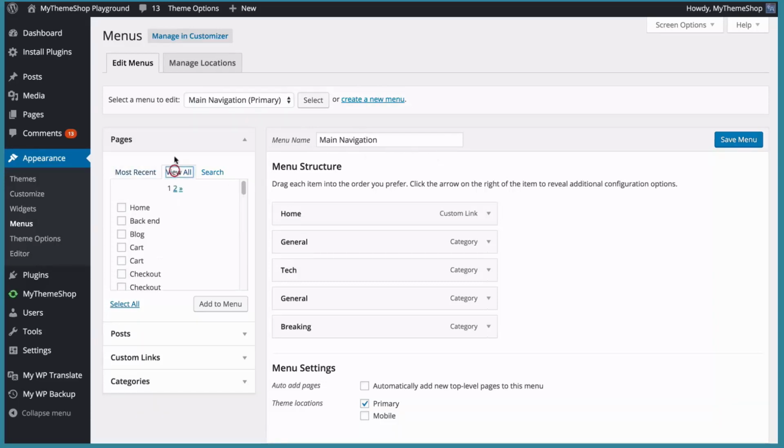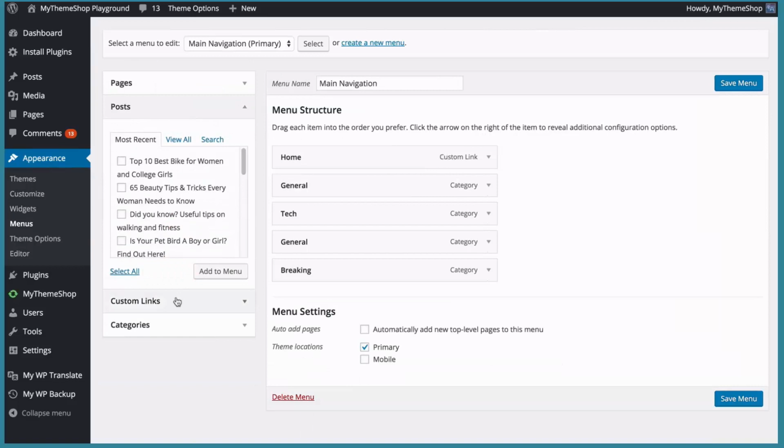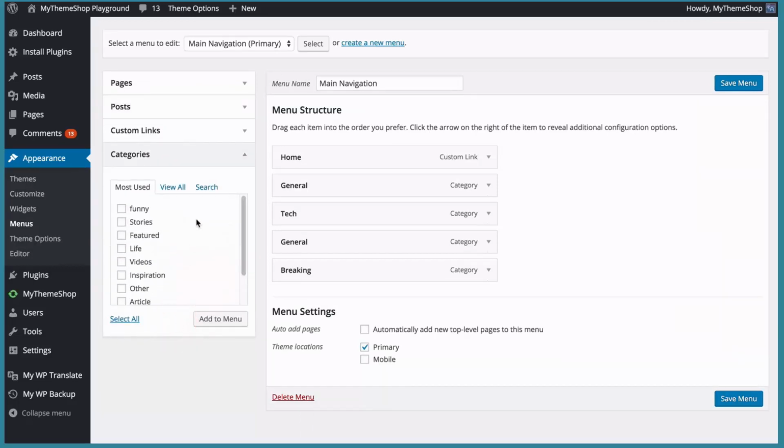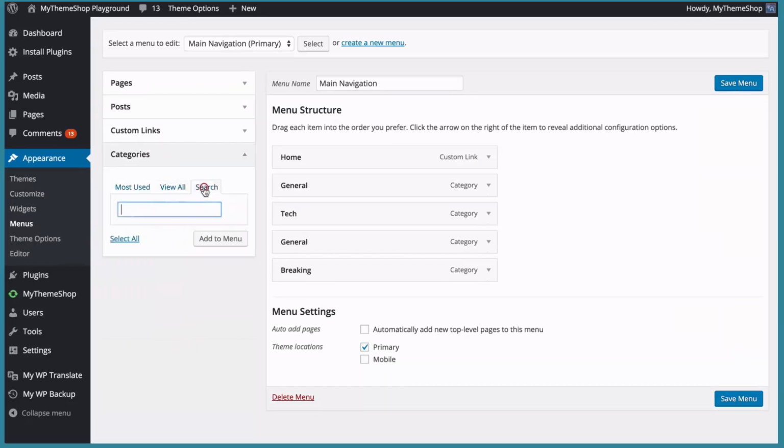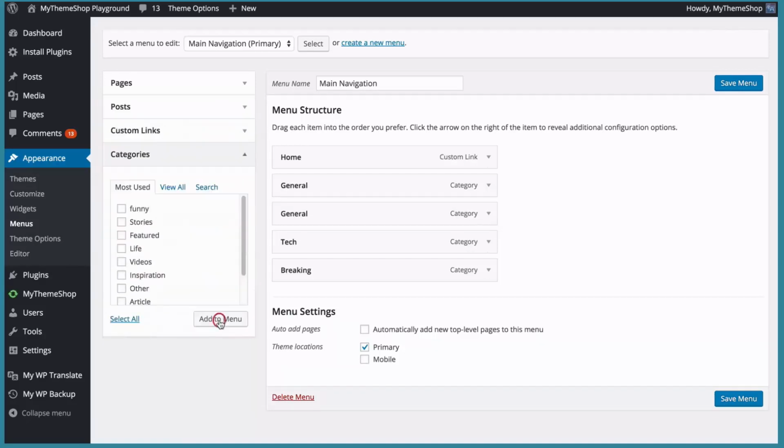On the left hand side, you're going to find all of the items to add to your menu, and if you just click view all on this, you can access all of your pages, as well as posts, custom links and categories. You can also search for these if you're looking for something specific. So I'll just add a category in here just to show you what this looks like. We just want to tick the one we want to add and press add to menu.